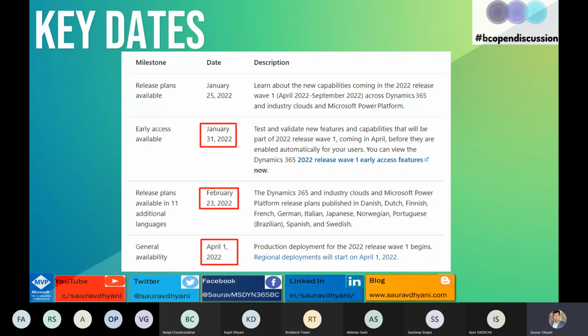If you are part of the Ready to Go program from Microsoft, which happens from the Microsoft Collaborate portal, I guess, then you can access the Business Central 2022 build from January 31st, which is this week or the coming week.